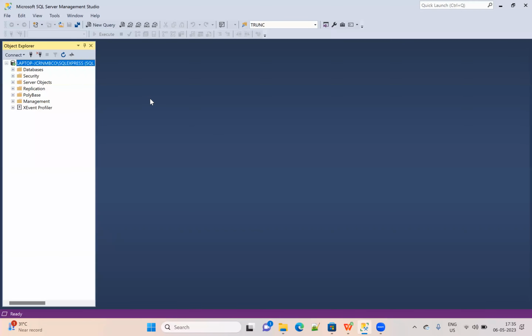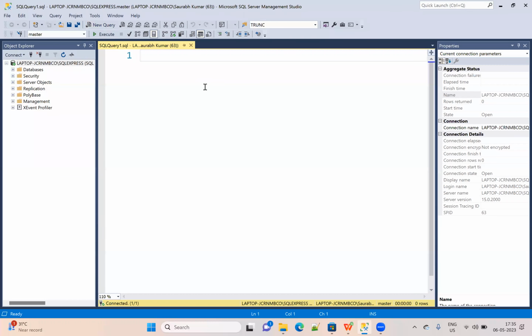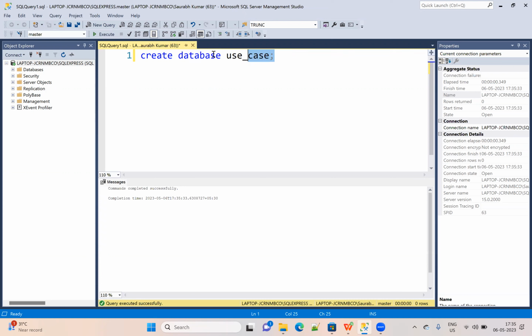Okay, and since it is again a real-time use case, I'll do everything from scratch. So I'm going to create a database. The command is create database and the database name. So let's say I give the name use case. Okay, I created this database. So this step is to create the DB.